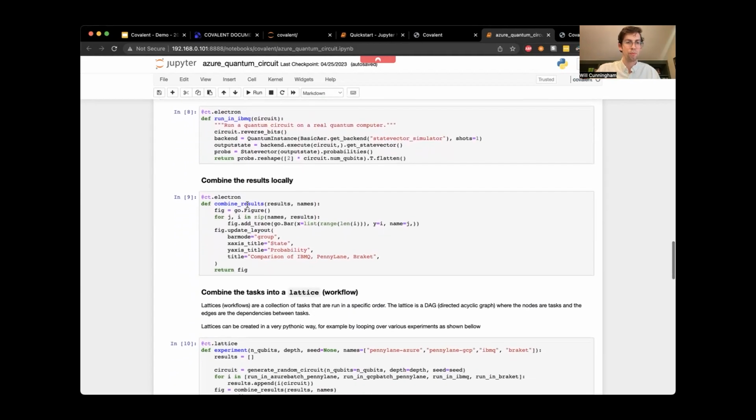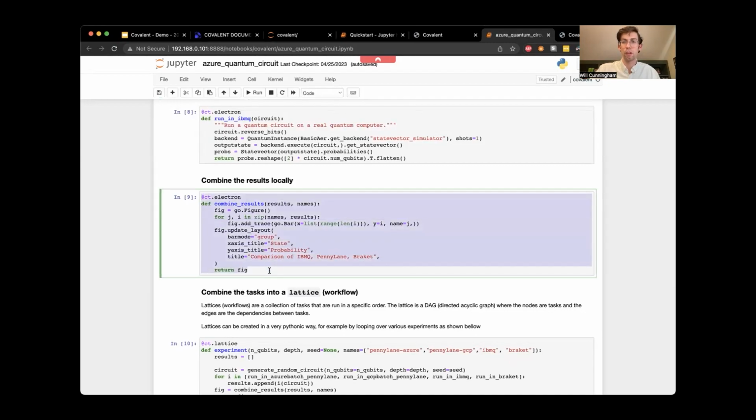Continuing down, ultimately, we're going to combine these results and we're going to produce a plot right here. So this is the last task in my workflow. I'm going to produce a plot which compares the results of the circuit evaluation on all 4 of these different devices.